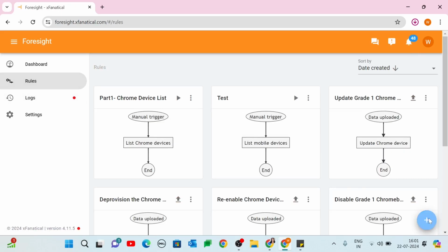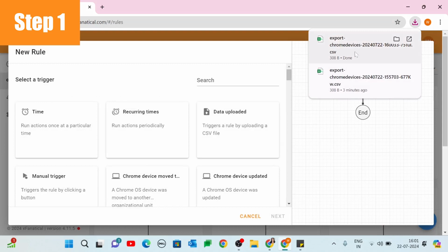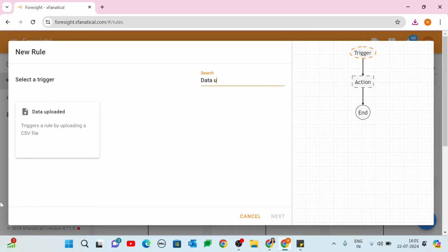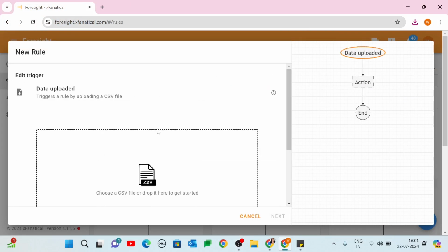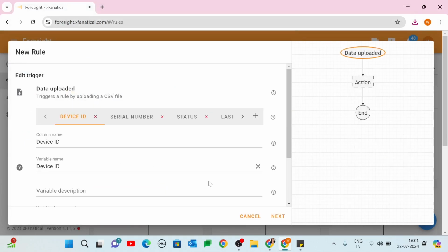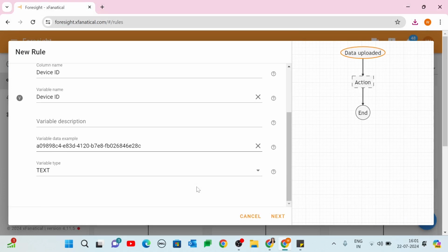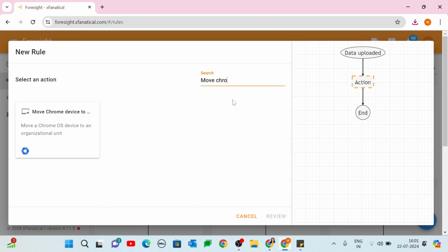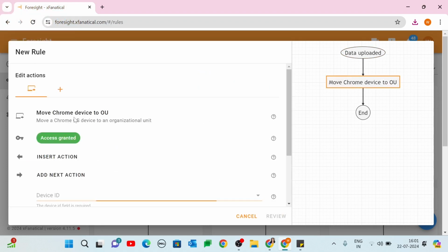Go to the Rules page and click the New Rule button. Step 1. Select the Data Uploaded trigger from the Select a Trigger screen. Click on the Upload box and upload the downloaded CSV. Wait for the CSV to be parsed. Then you will be able to see the columns of the CSV. Click Next. Step 2. On the Select an Action screen, click the Move Chrome Device to Organizational Unit action.